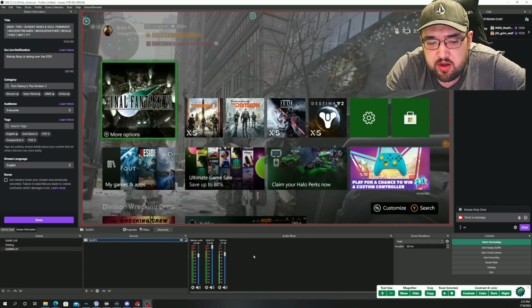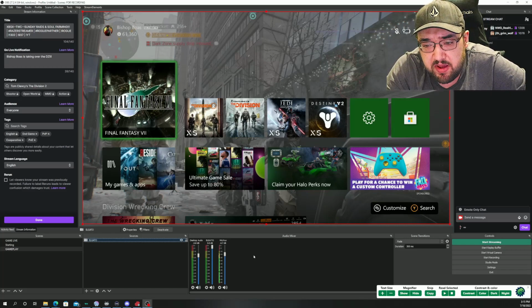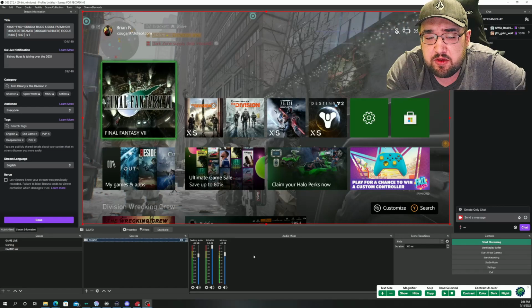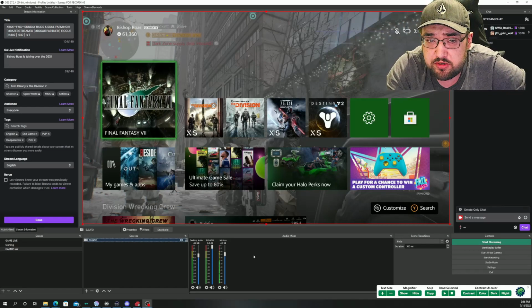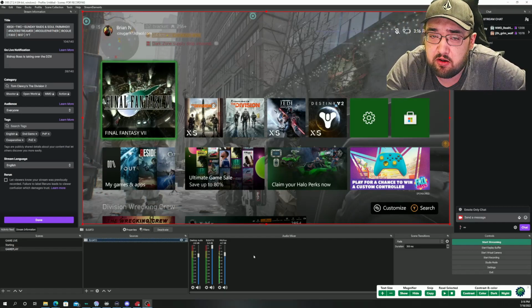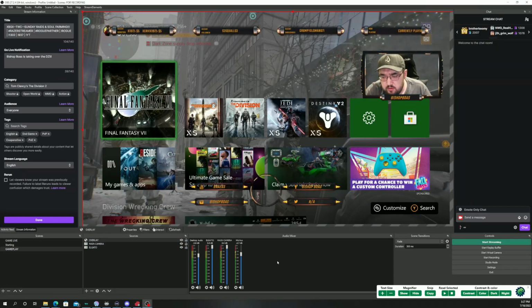And what you guys have to also remember is you're going to be layering stuff in your sources section. So make sure your Elgato is always at the bottom. Your game source is always at the bottom. Anything you put underneath the Elgato source won't appear on screen because the Elgato source will be on top of it.